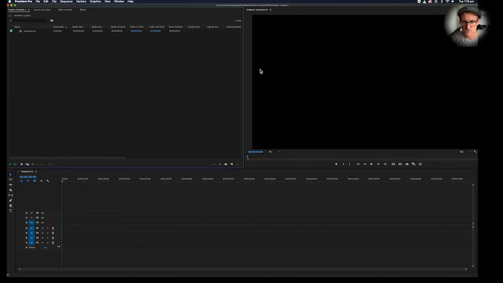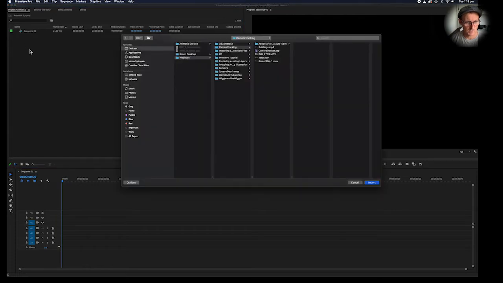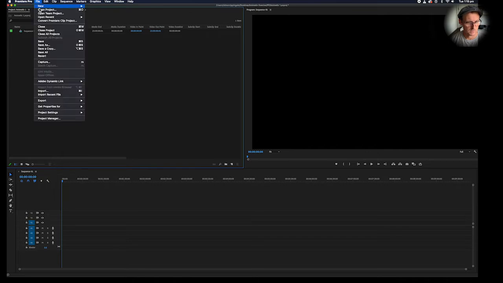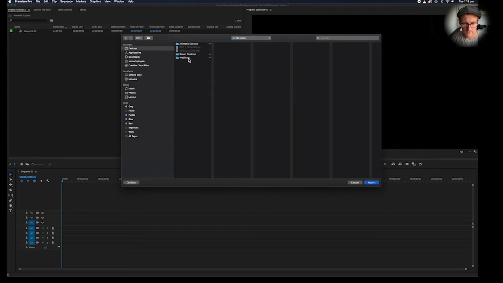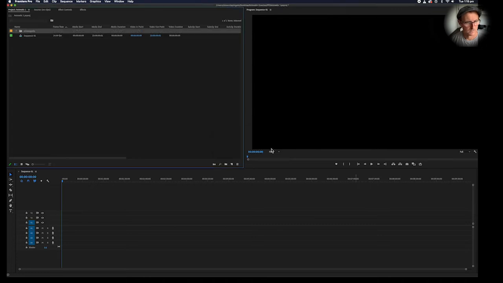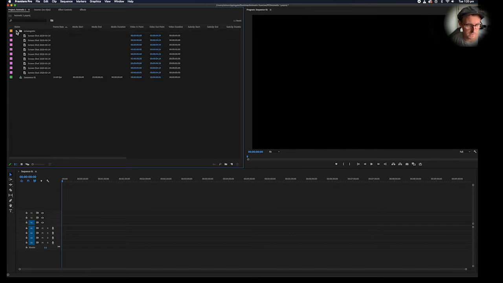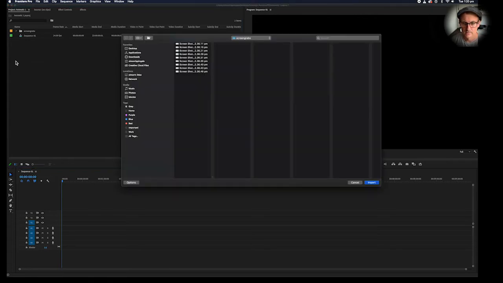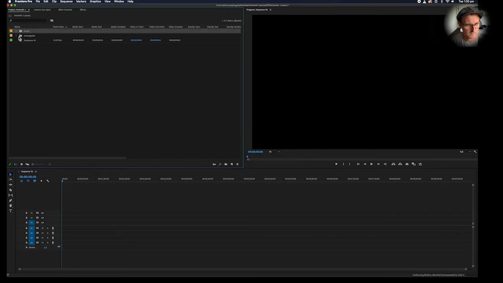Now I'm going to just import. So to import, I double click in the project window, or I can go File, Import, or Command I. In my animatic folder, I'm going to bring in my folder of screen grabs here. I'm just using screen grabs to demonstrate that you don't need to have high resolution or particularly fancy looking images for your animatic. They just need to tell the story. And I'm going to import again, File, Import, or Command I. And this time I'm going to bring in my audio folder. Brings in the whole folder.